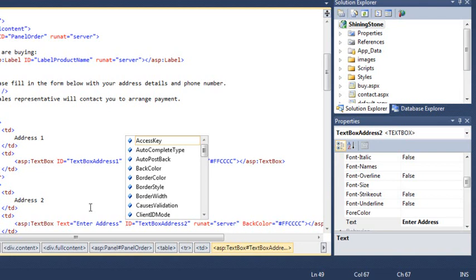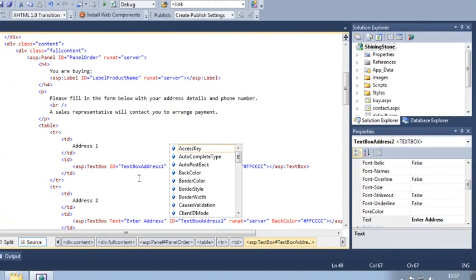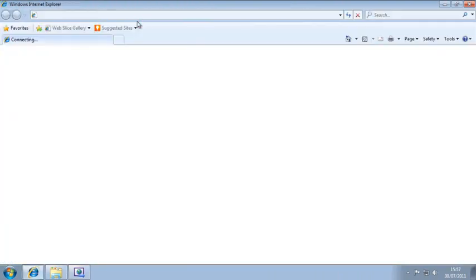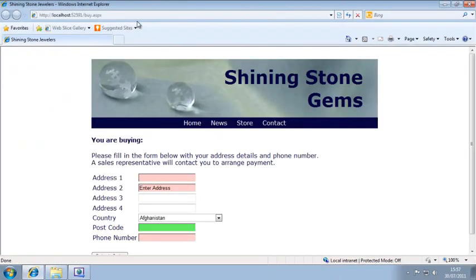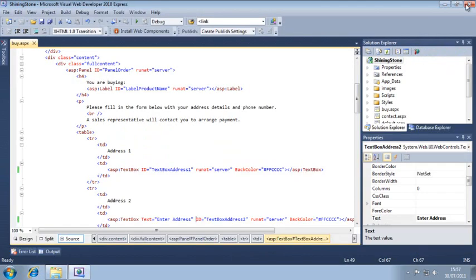View buy.aspx in your browser again. The text has been placed in the second text box, just as you'd expect. Close your browser and return to Visual Studio, and remove the Text property by deleting the code you just added.